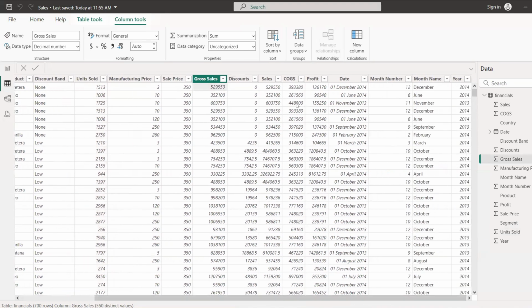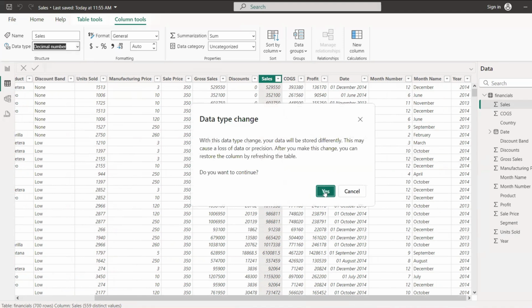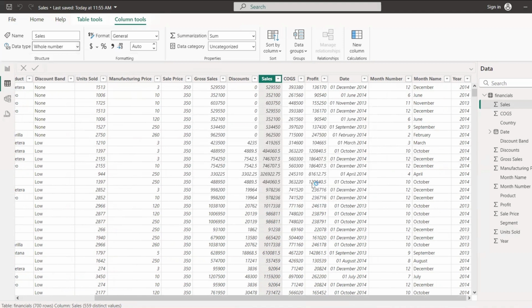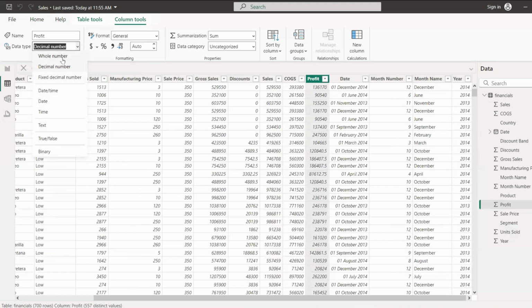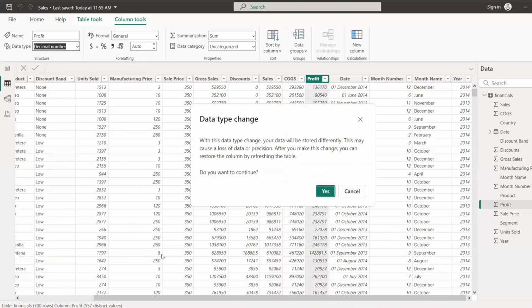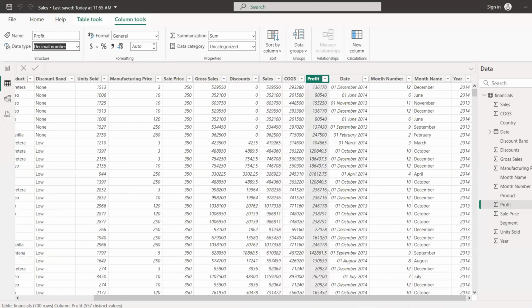So let's say sales. Sales can also be a value with some decimals. I don't want decimals, so I will just convert it into a whole number. This is converting, and this has been converted into whole number. Then you can also find the profit. Again, we are talking about millions, so decimals will be very disturbing. So we again change to whole number, and this is the first sanity thing you have to do.